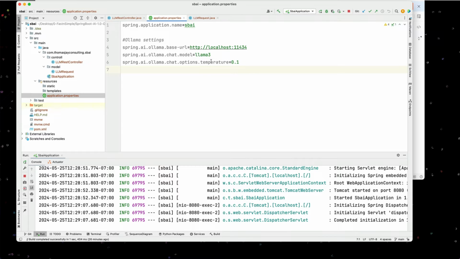We're going to use Llama3. And this is the temperature. The temperature is between 0 and 1. And what that is, is how correct or how distributed the answer is. So a higher number, like 0.8, 0.9, might be less complete, less repeatable. So I normally use 0.1 or 0.2.